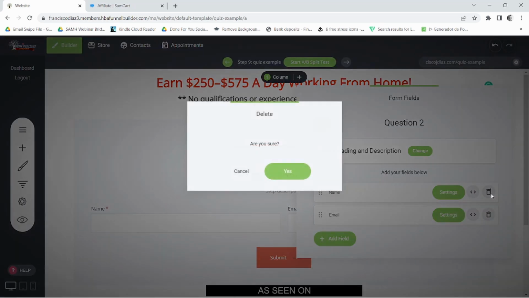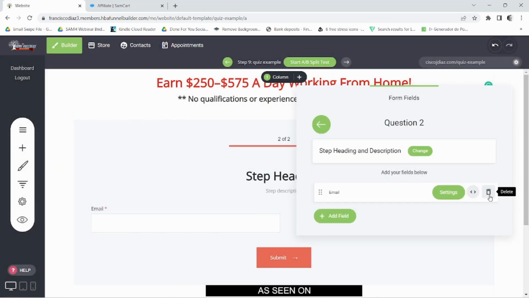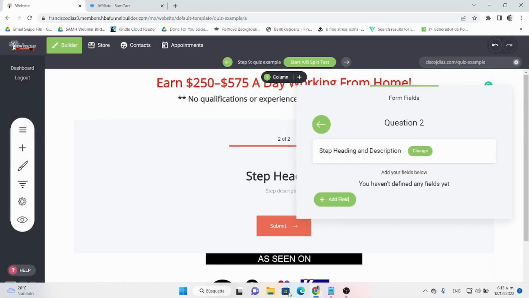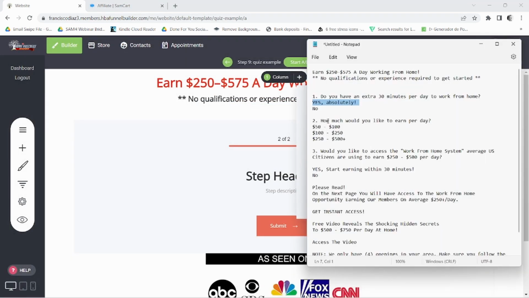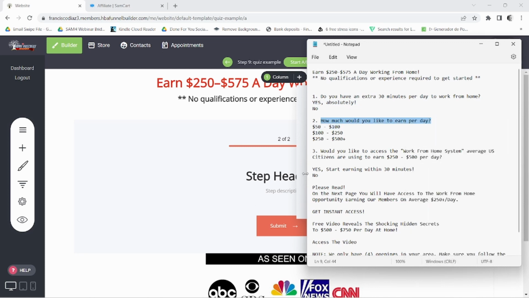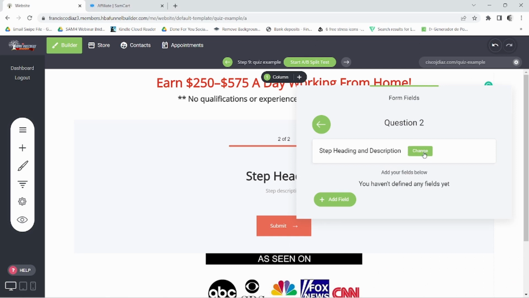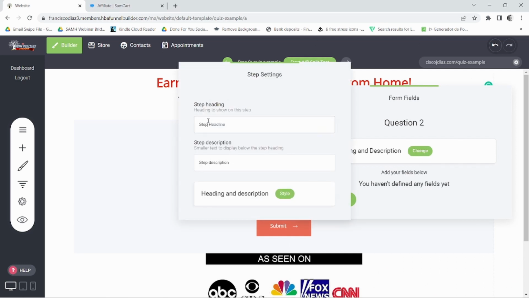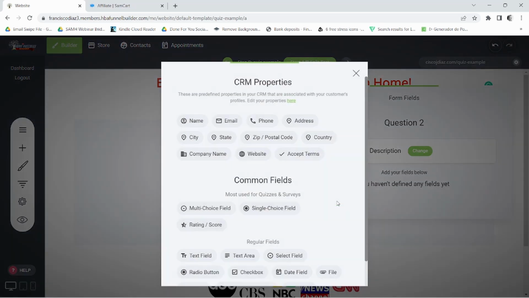So I'm just going to remove this here, get rid of this. And my question is going to be how much would you like to earn per day? Okay. So boom, this is going to be my second question. I'm going to go ahead and click here to change, put in my question in there, get rid of this step description. And now what I want to do is I actually want to add in a field.